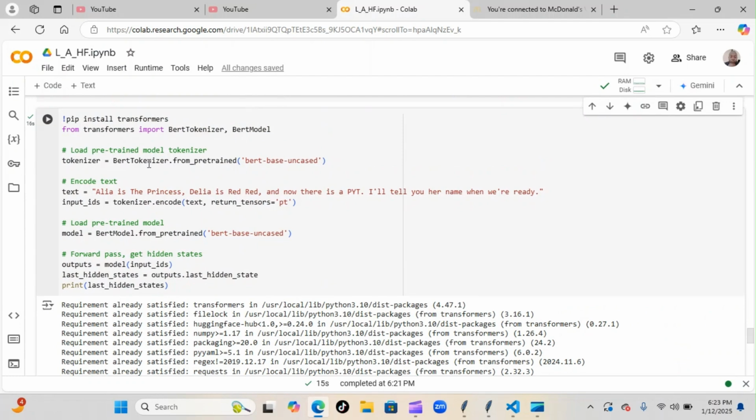We still have our tokenizer. As you can see here, we do have a little bit of a difference in the encode text. Now we have a hard-coded text here: Aaliyah is the princess, Delia is red, and now there is a PYT. I'll tell you her name when we're ready. So we're going to get and input that as our ID. We're going to tokenize that and encode it, and we're going to return that as a tensor with our pre-trained model. This is our pre-trained model. This is how we're going to load it, and then we're going to print out that result.